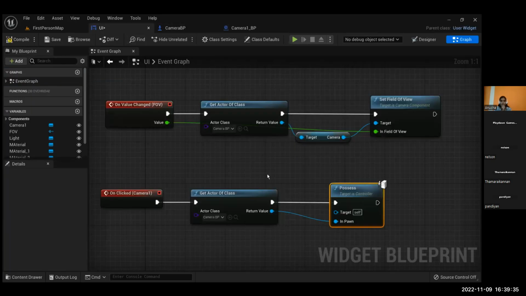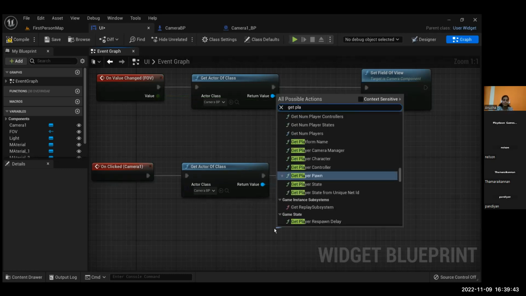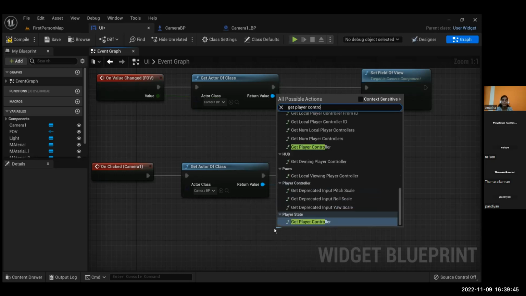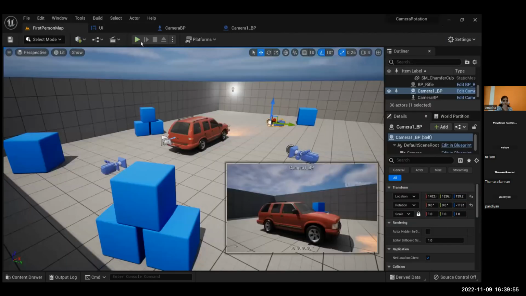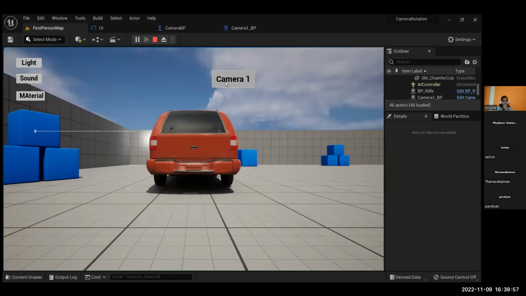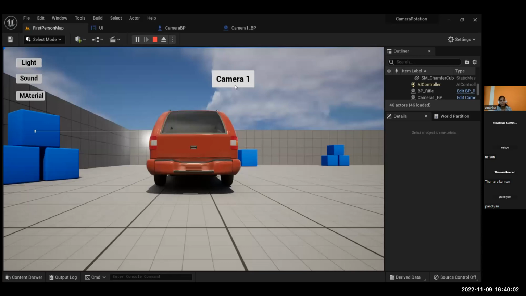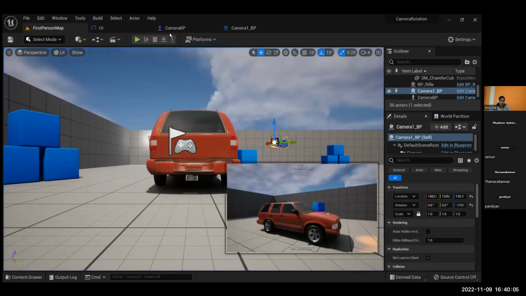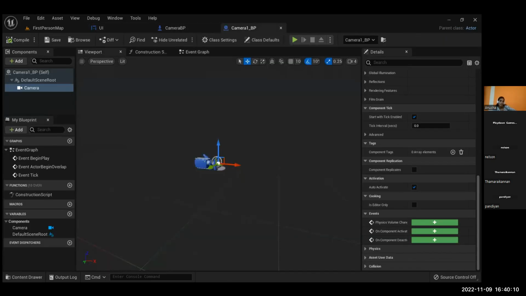Okay, so I will give it a try because I have done it for the camera BP. We will see whether it works or not. Let me know if it is working for any one of you. Okay, play. Camera 1 is because this is the one. For anyone, is it working?